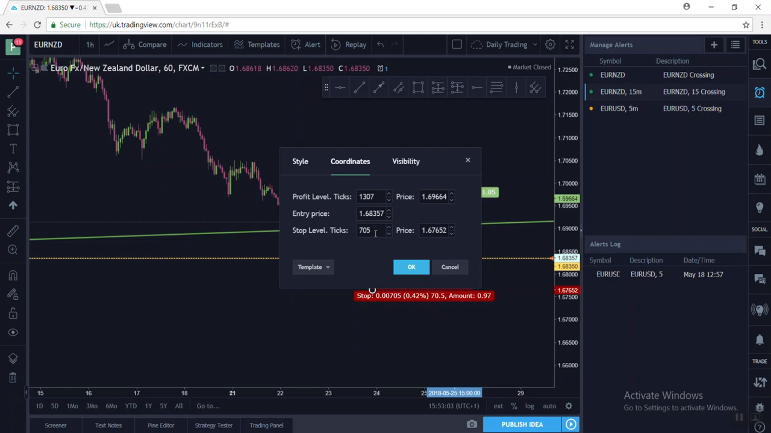So 705 would be just over 70 pips. 1,307 would be 130 pips. So 100, this is pipettes, so 100 is 10 pips. 50 pipettes, rather, is 5 pips. Okay, so you can come in here, make sure that your entry price is correct.